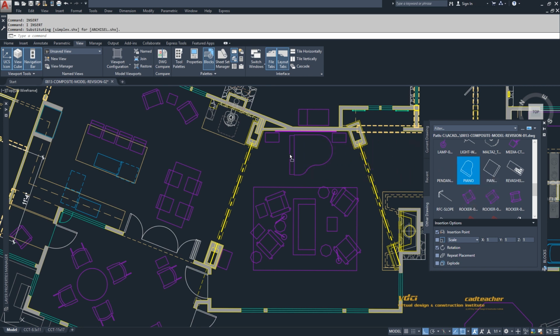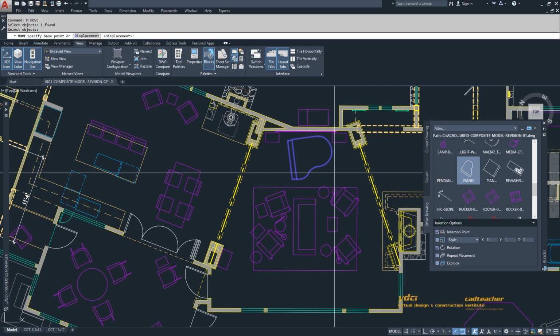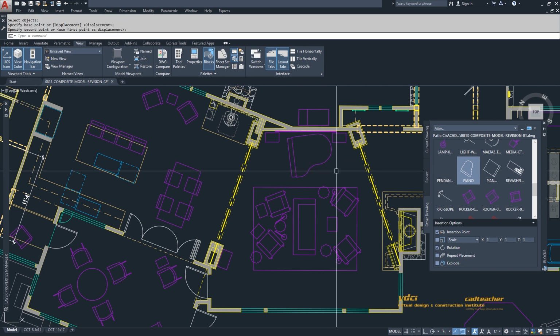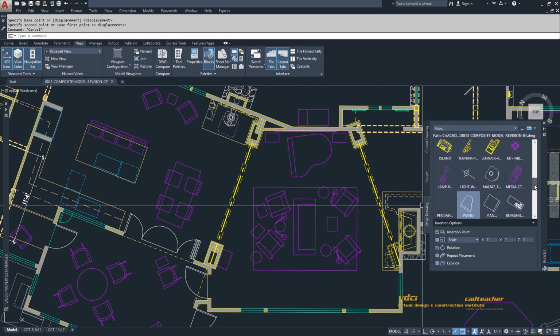There's the piano. I'm going to type RO for rotate, pick on it, pick an arbitrary base point here, reference from here over to there, give it a little bit of a tilt, move it back a little bit, and then I'm going to choose one of the Stickley chairs.